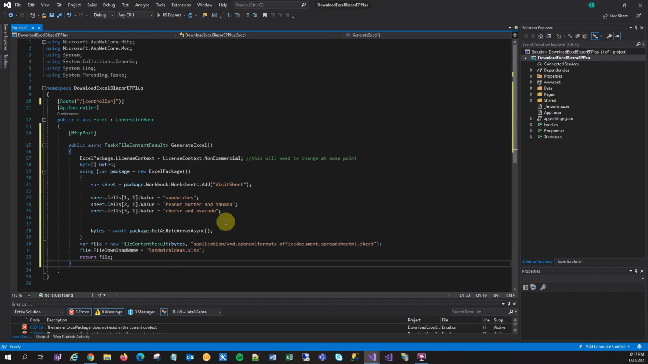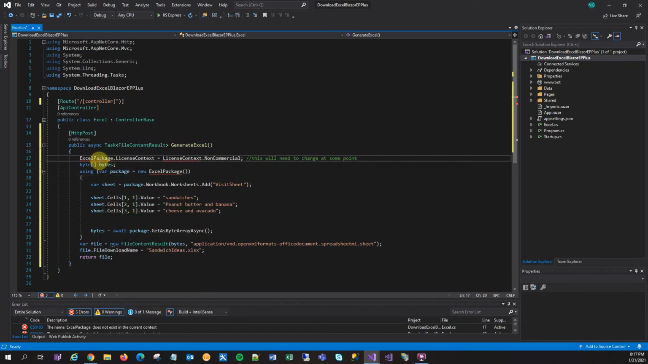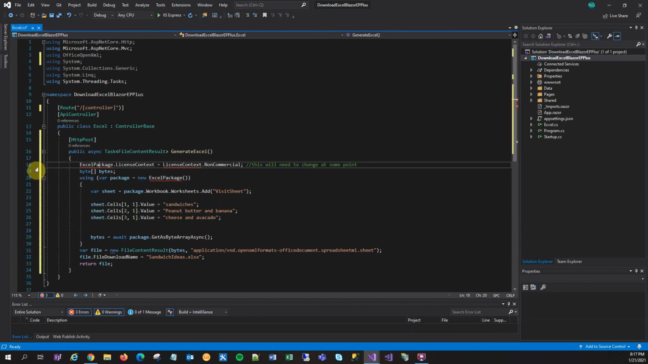Okay. So as you can see, I'm simply making a very simple spreadsheet just to kind of show how it's done. Looks like I have something I have to include here. There we go. Using Office Open XML. All right, so this page is done.